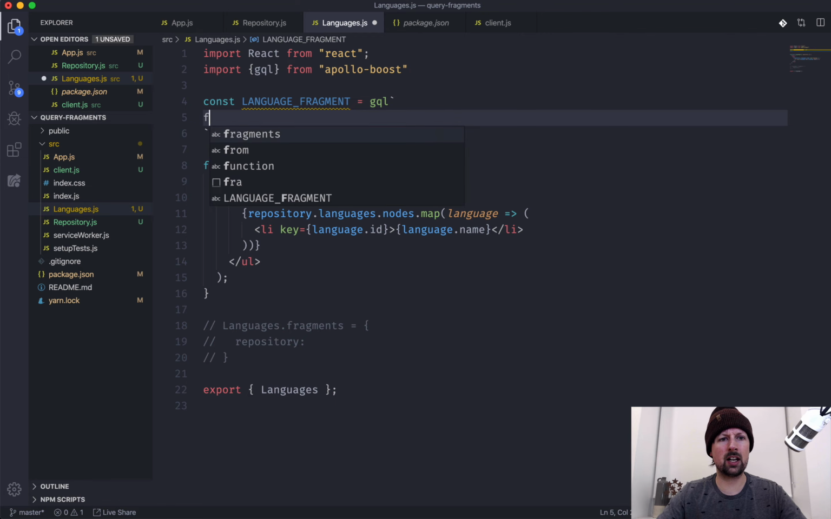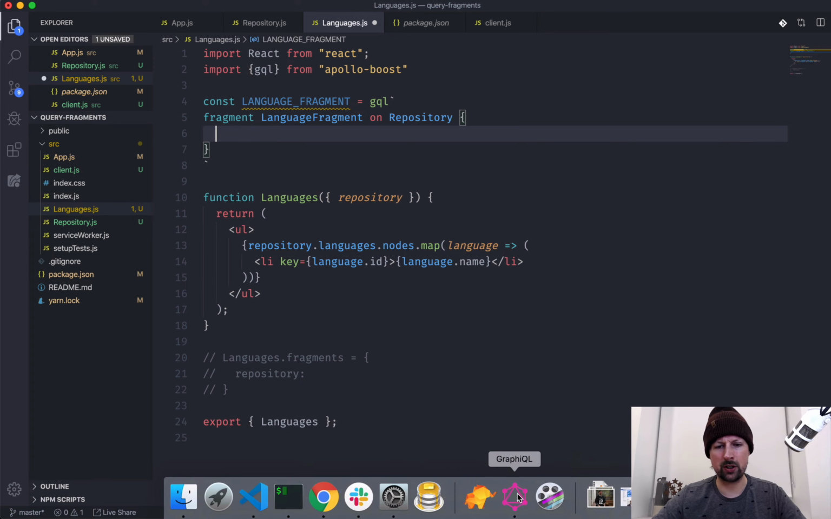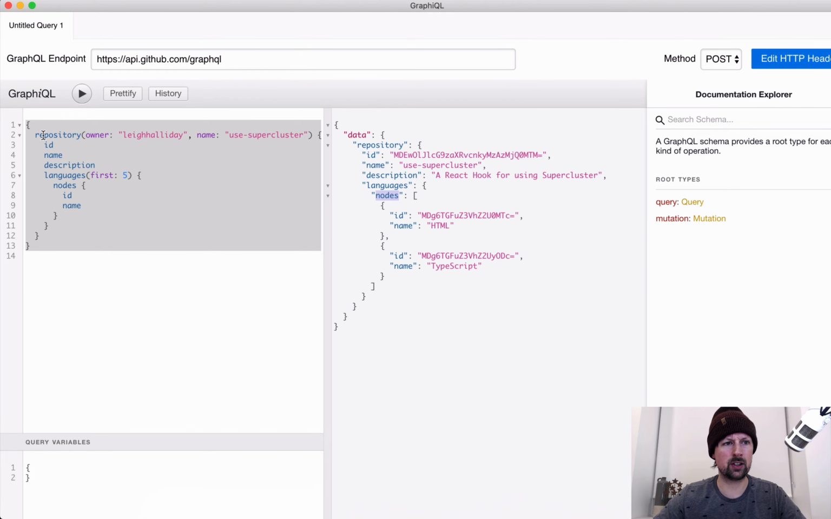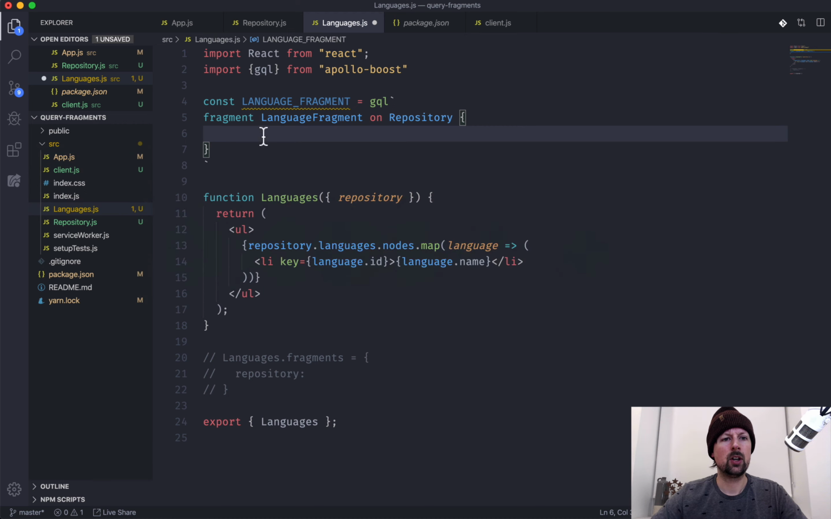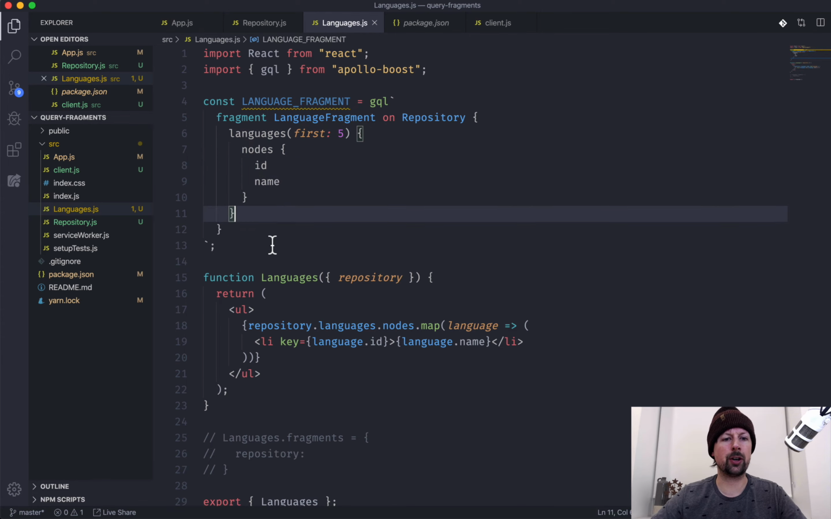So here we are saying it's a fragment called LanguageFragment, and you need to tell it what type this fragment is meant to be used on. So this is being used on the repository type. The way you would know that is if you were to come down, and you could probably just hover here, you can see that the type is Repository. And then we basically just paste in the fragment, the portion of the query that we want to use here.